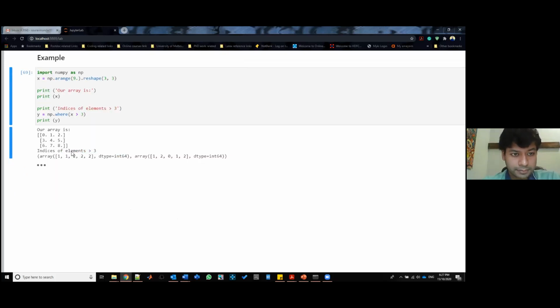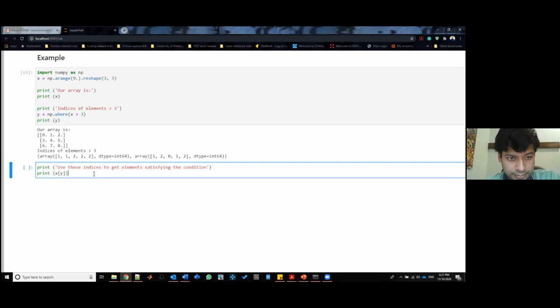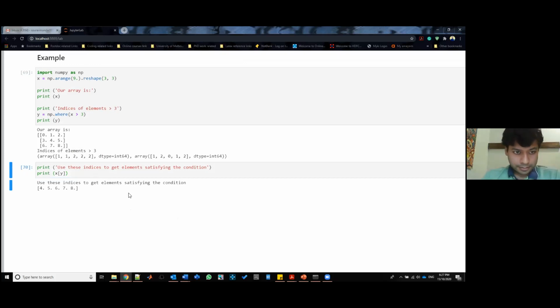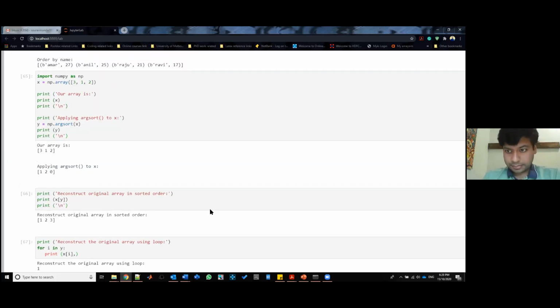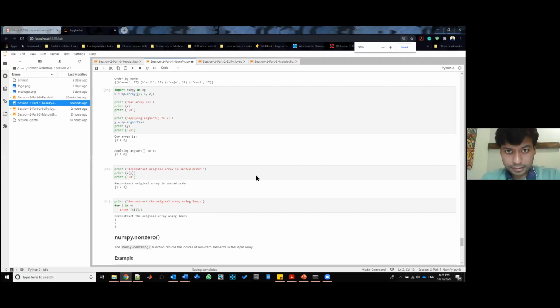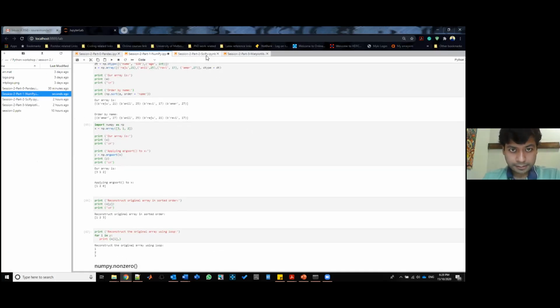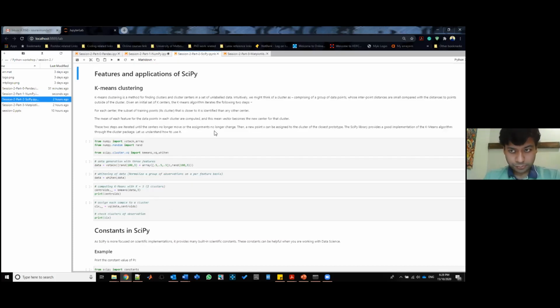So here we have, for example, an array, and we want to find indices with values greater than 3. It will just return you the positions of those. And last one, to get the ones that satisfy the conditions, just a quick print out. All right, so this is the one on NumPy. Now let's quickly go through SciPy.